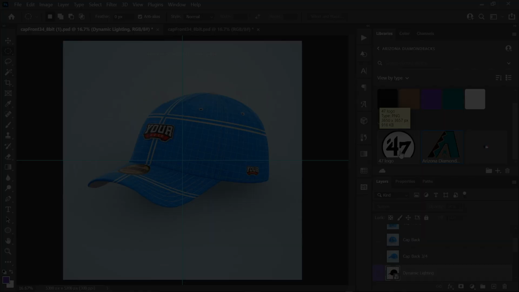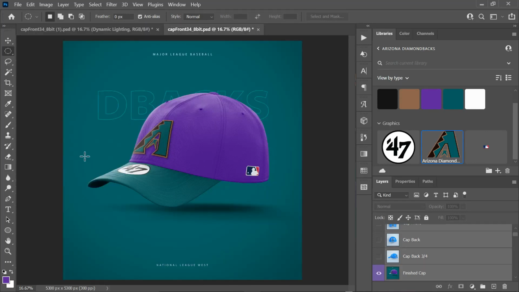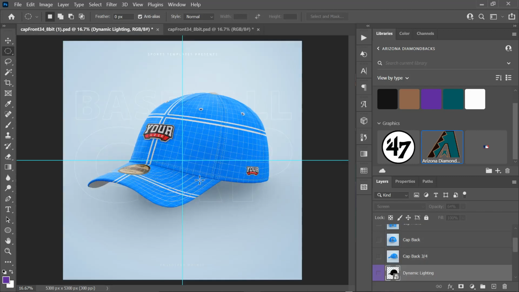Hey guys, this is Mike with Sports Templates, and I am really excited today to show you how to turn this cap template into this amazing Arizona Diamondbacks design using the new Sports Templates Snapback 5K template.